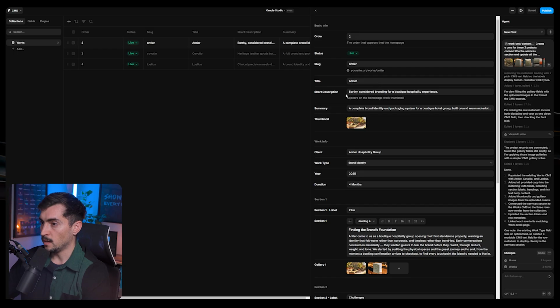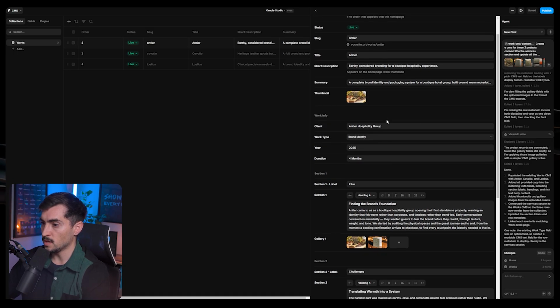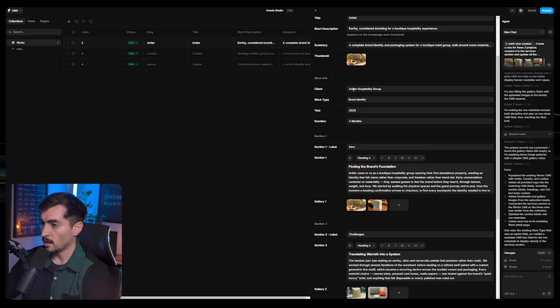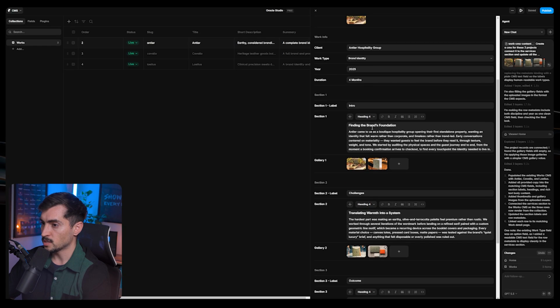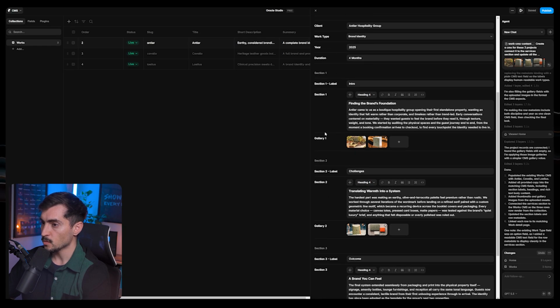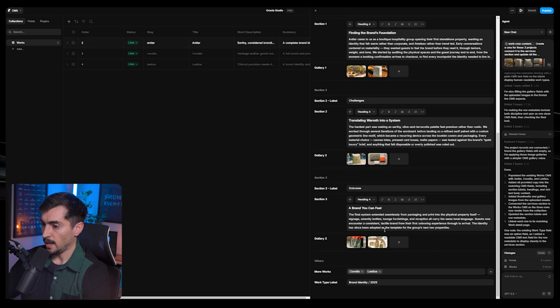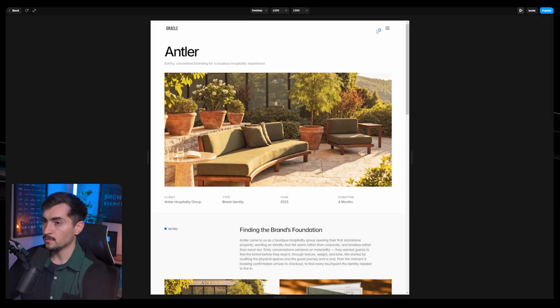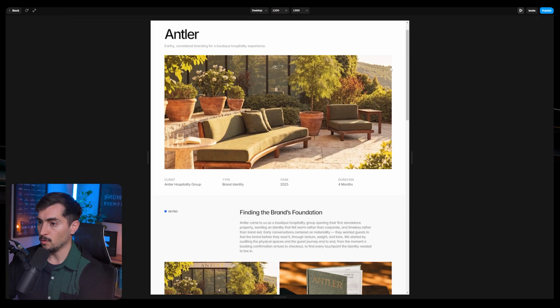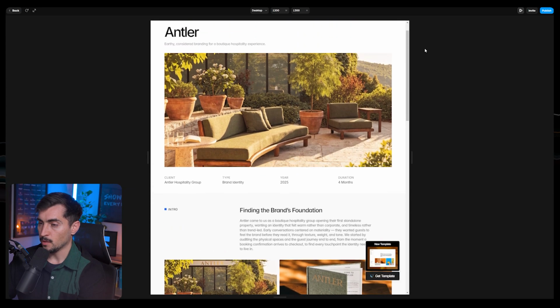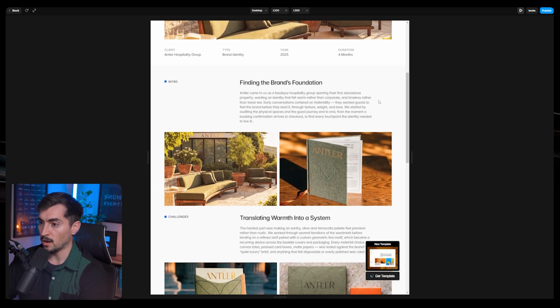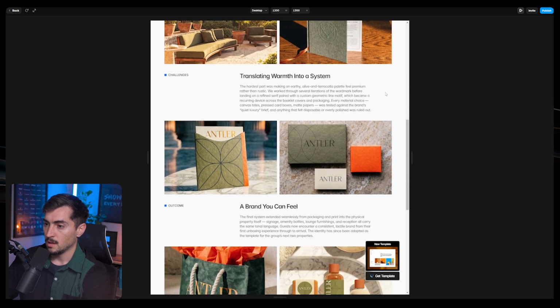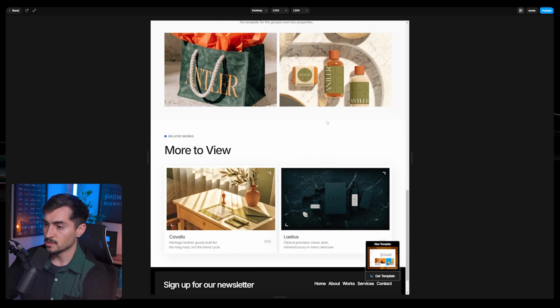Order 2, Antler, short description, summary. It's uploaded the images, which is great. Brand identity, Antler Hospitality Group. Duration 4 months, label. We got the sections, we got the galleries, and it also added the tags, which is great. So I'm gonna go and preview that, and we can see on our portfolio page, we already had a portfolio page and it's actually filled that hole in with all the exact information and our images.